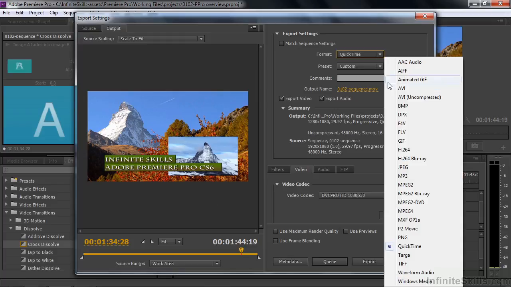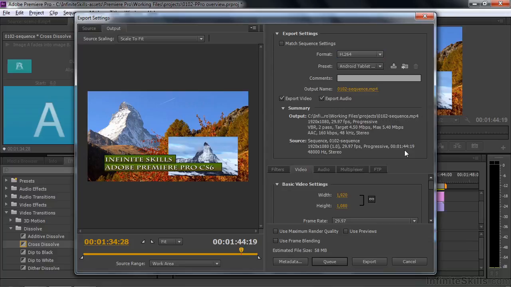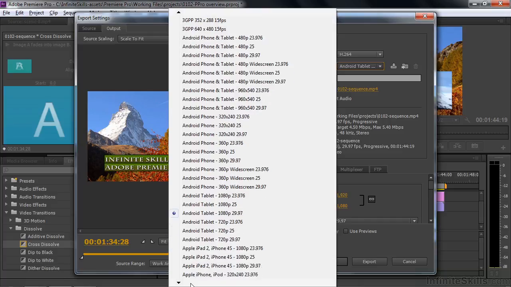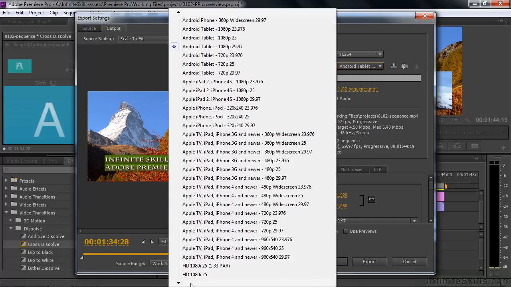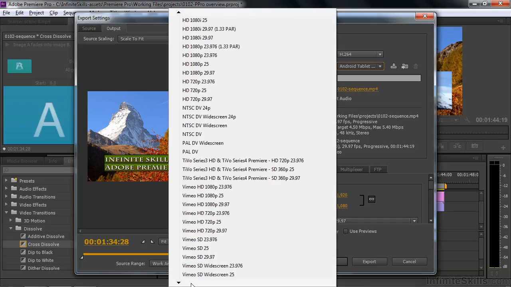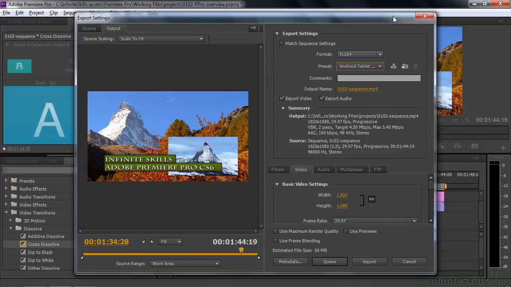Instead of QuickTime, we go to H.264 and look at its presets. We've got Android, tablets, 3G, PSP, we got the iPhone, iPads, you name it, all these different presets, YouTube, Vimeo, whatever you want. You can just pick a preset here and create files that'll work on all those different kinds of applications or on all those different kinds of hardware. So that's Premiere Pro in a nutshell. It has just a huge number of features that will help you make excellent looking videos.